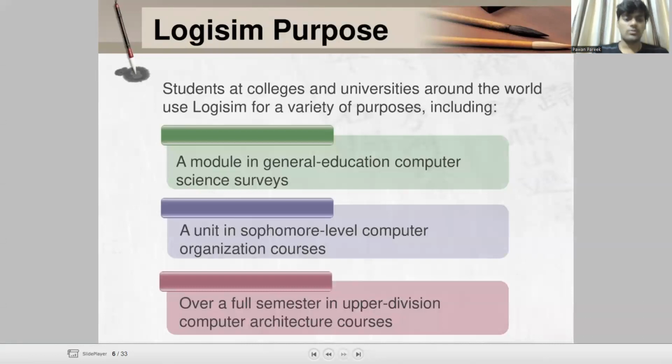What is the purpose of Logisim? A module in a general education computer science service, a unit in a sophomore-level computer organization course, or a full semester in an upper-division computer architecture course.